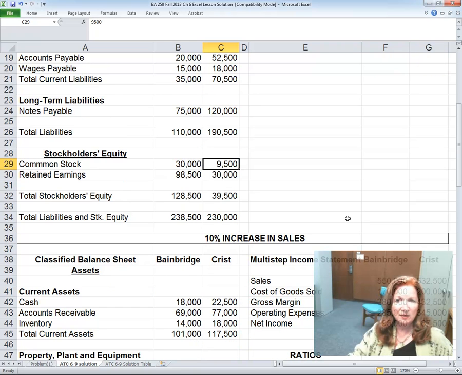Continuing on with the stockholders' equity, you put in common stock at $9,500. You put in retained earnings at $30,000. For total stockholders' equity, again, the Home tab, the sum function, and those cells together, C29 and C30.